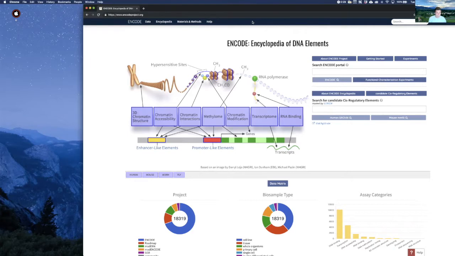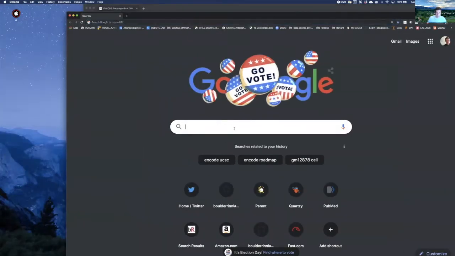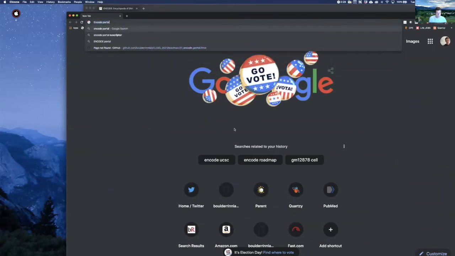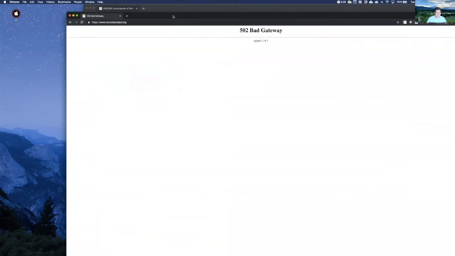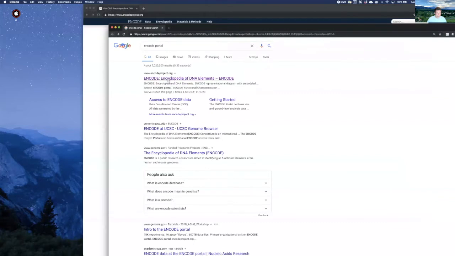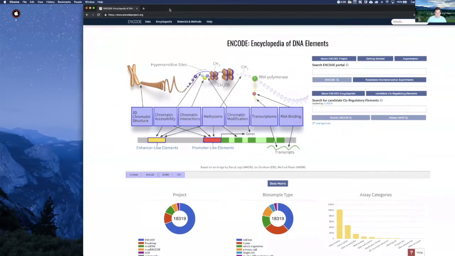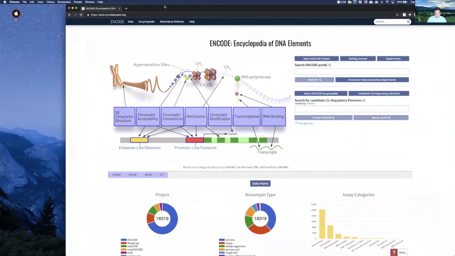The link is in the description, but it's really quite as simple as typing in your favorite browser, ENCODE portal, which will come up as the first result. There we go. Small little glitch, but we're back to the same spot we just were. So the link is in the description, but it's just ENCODE portal in Google, and you'll find it. Okay, so you can see there's all the different types of data.